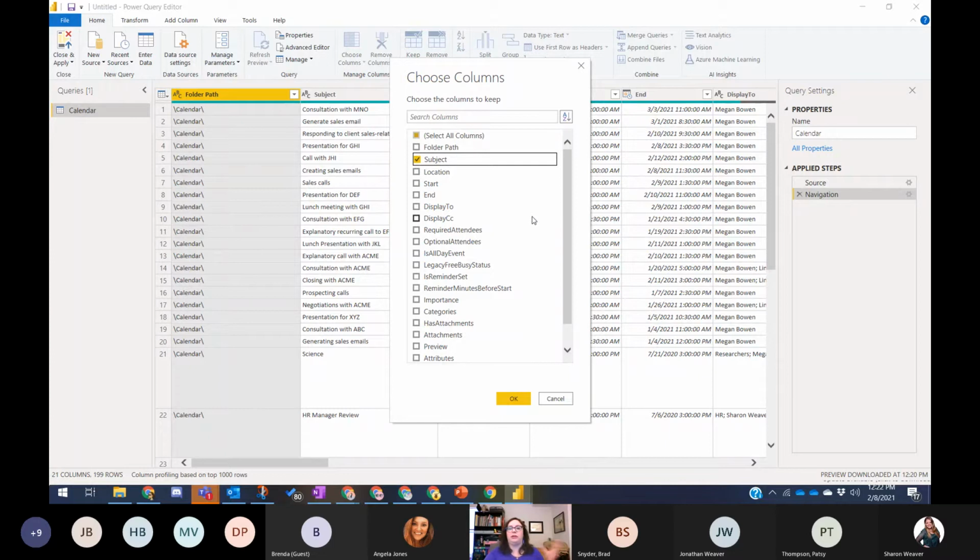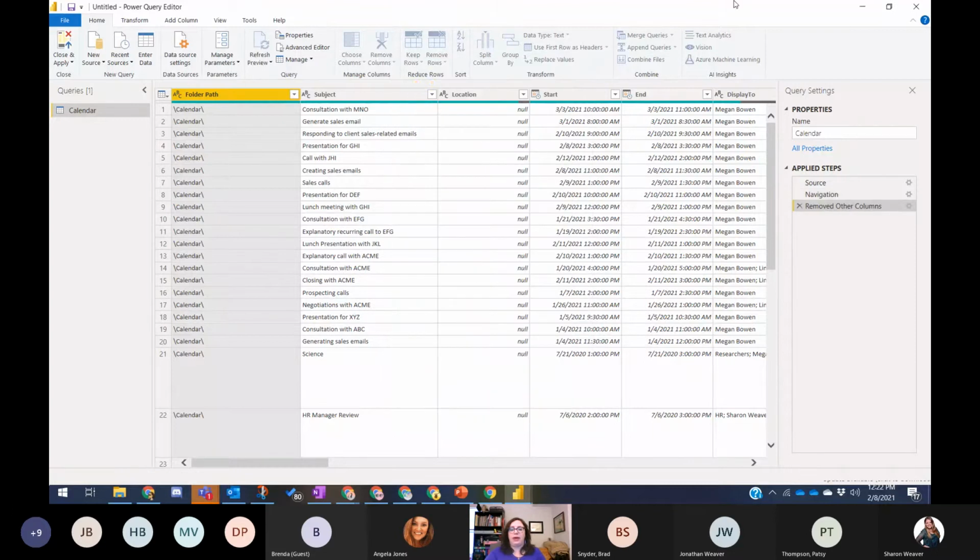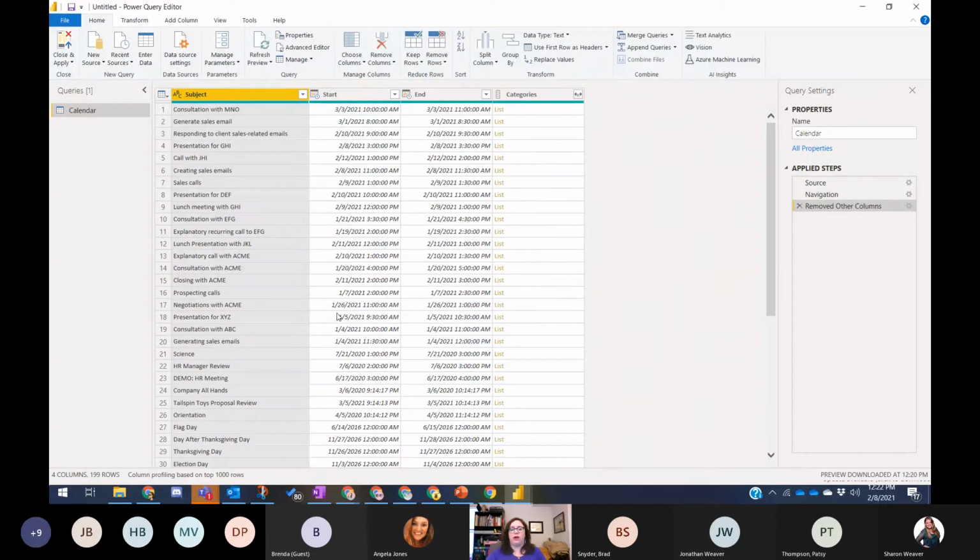You might see, oh, something's been miscategorized, and you go back into Exchange and fix it and refresh your data. So we want to see the subject. We want the start and the end so that we can calculate the duration of the meeting. And then down here a little bit, we of course want the categories, because that's what we're trying to track. So I'll click OK, and it's going to get rid of all of those columns and just leave us with these 4 that we asked for.